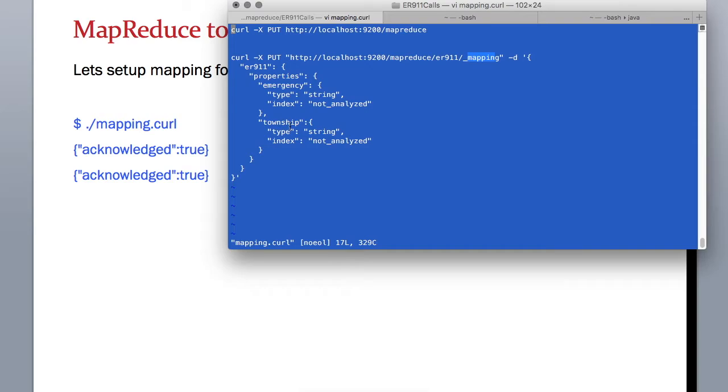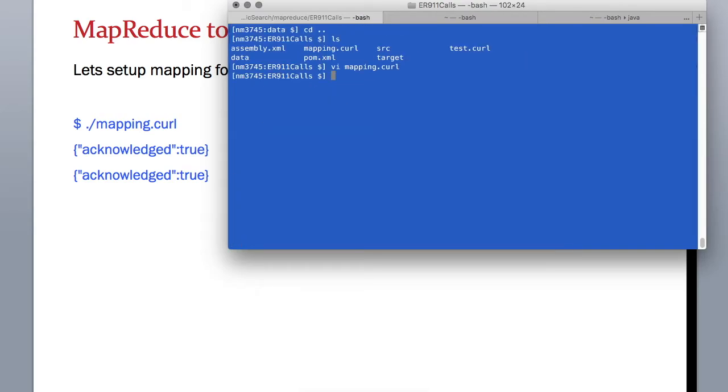Okay, so let's run this file. Let's make sure it has executable permissions and then run this file. Alright, so our index is created and also mapping is applied to it, and we can go and check it in head plugin.